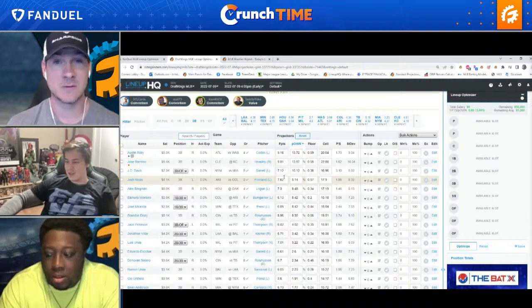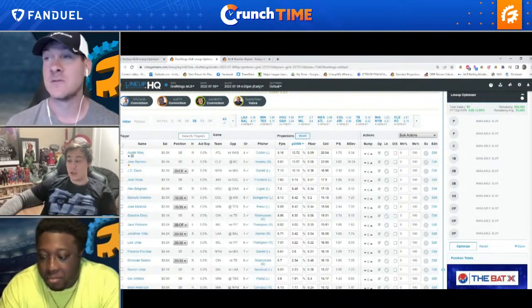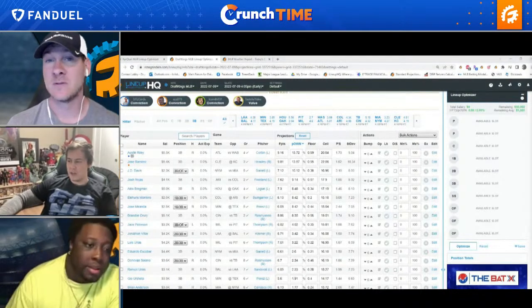Let's go to the next position. I don't mind a Met stack today in tournaments, and so JD Davis is hitting fifth today. I think that's somewhat interesting, but other than that, on to the next one.